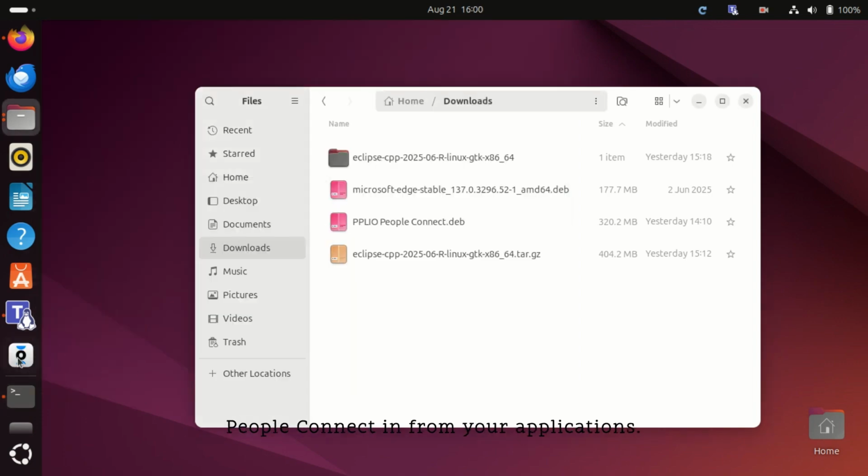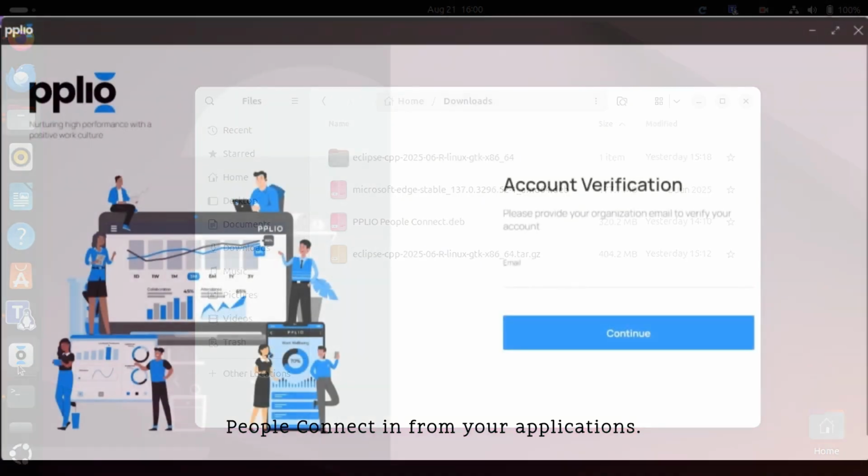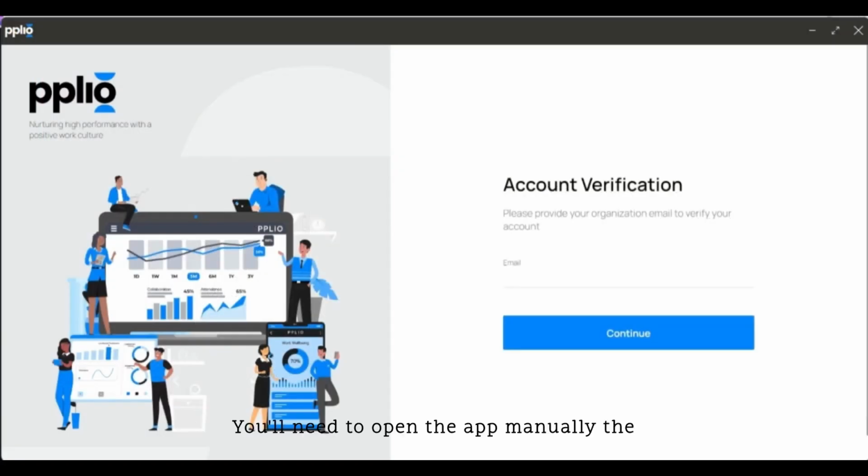Find PPLIO People Connect in your applications. You'll need to open the app manually the first time. After that, PPLIO People Connect will launch automatically whenever you log in, ensuring a seamless experience.